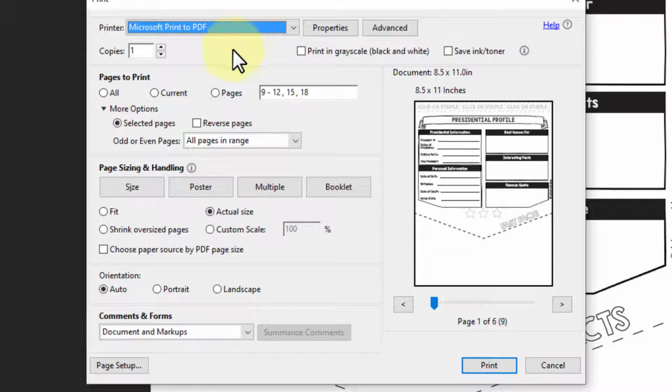Once you've selected your printer, you'll need to make sure of a few options on this print dialog. The first one, make sure you select the radio button for pages. These are the pages you have selected on the thumbnail view. The other option down here under page sizing and handling is to make sure you leave it at actual size. Because you're going from PDF to PDF, you don't need to shrink or enlarge the pages. Once you are ready, you can go ahead and hit print.